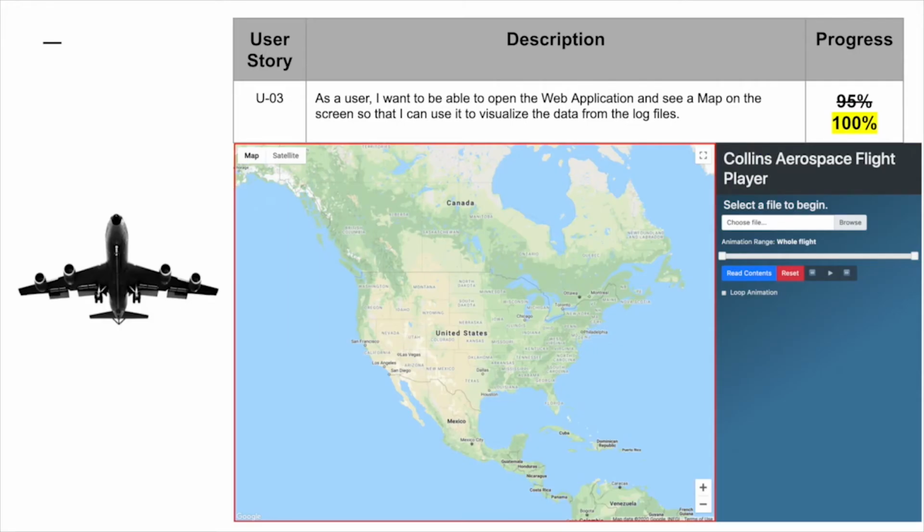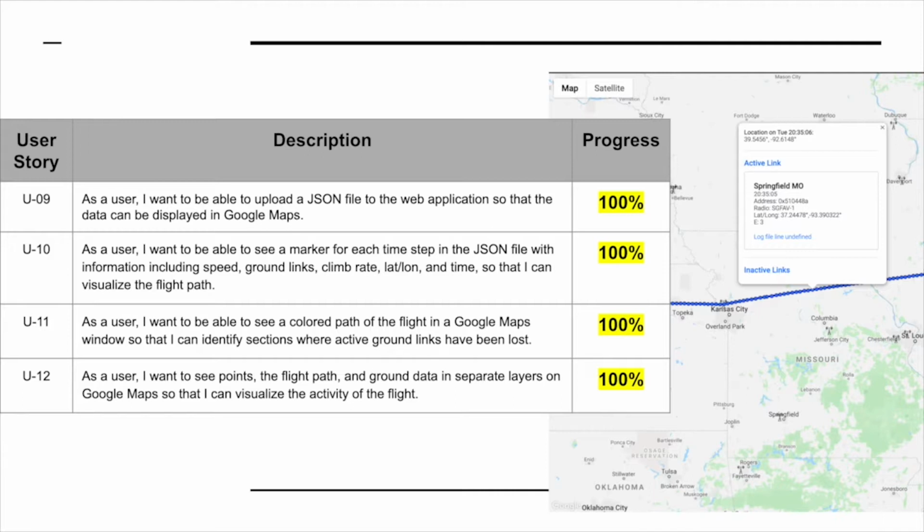Our first user story is concerned with being able to see a Google map within a web page. This is now 100% complete as we have now received an API key from Collins. User stories 9 through 12 were 100% completed previously in Sprint 2 with no major issues.